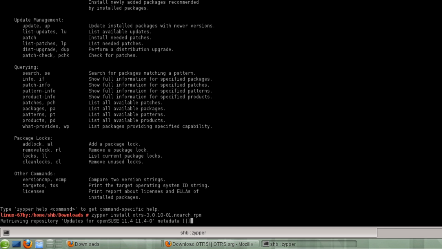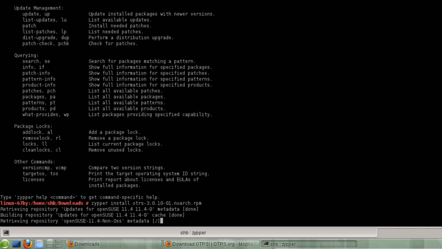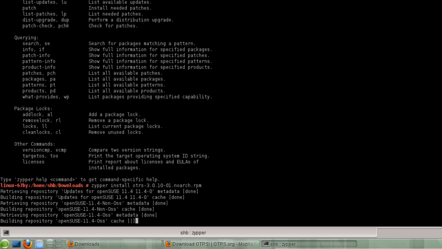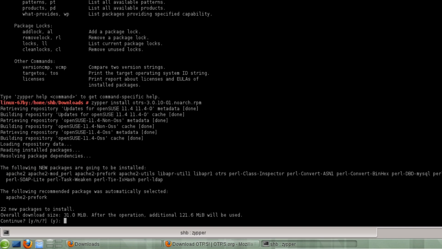So it's going to retrieve the repository information, which is going to take some time depending on how recently you've actually done an installation. Here I have a fresh installation, so I don't have anything. I don't have a web server, I don't have a MySQL or an SQL database. All I have is a pure desktop system. So you don't actually need to have a SLES server in order to install OTRS. You can run it on any desktop version of Linux or Windows as well.